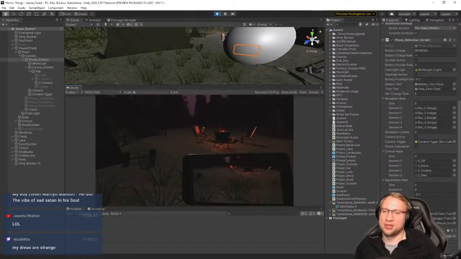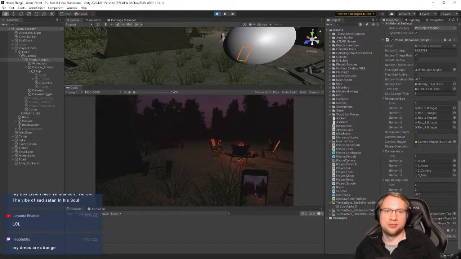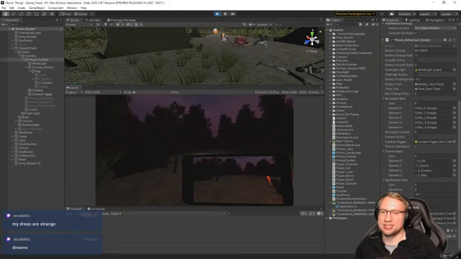Yeah, we're burning through battery. Okay, that's good. And we're burning through battery at different rates. Oh yeah, the camera burns through it fast.